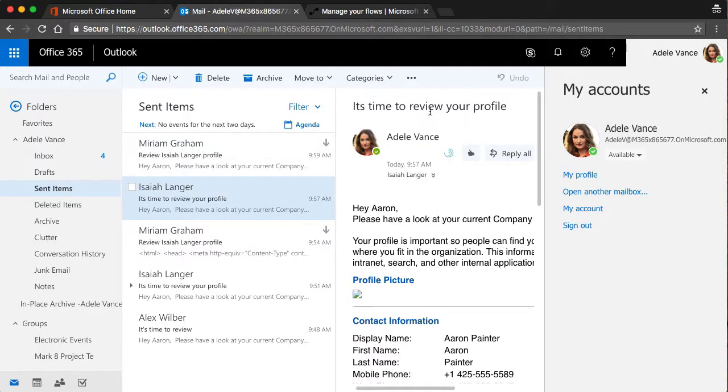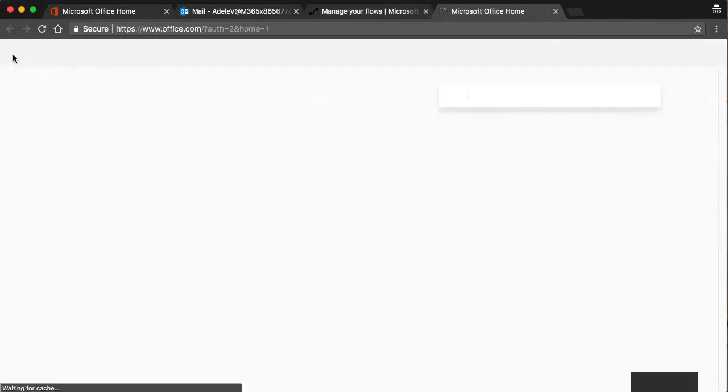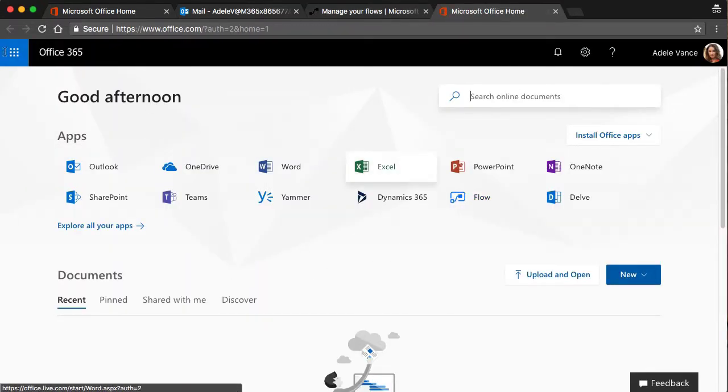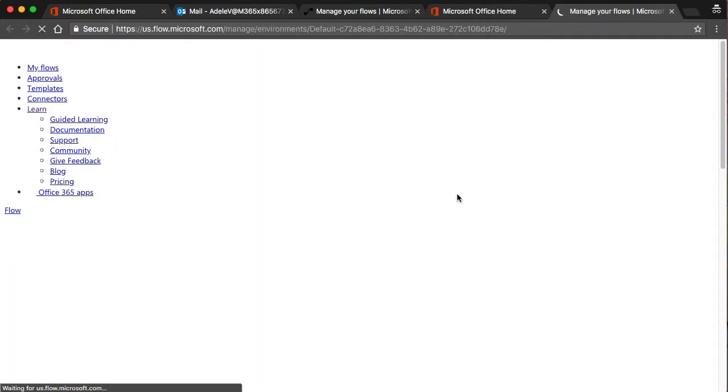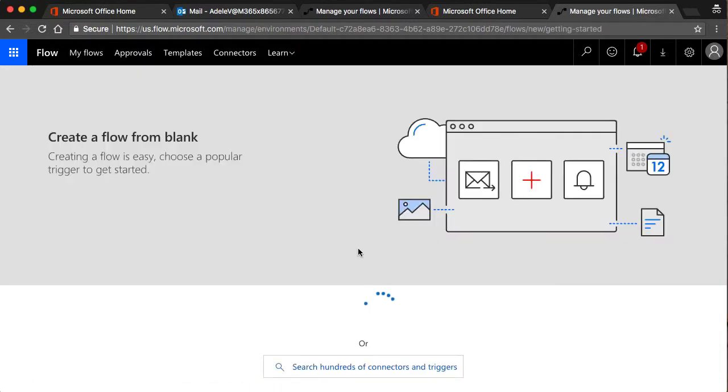and the same subject header. So what I'm going to do is go into Flow. The way you can go to Flow, sorry if I'm jumping around too quickly, is from the app launcher, just click Flow, and then I can create a new flow just by coming in here and choosing create from blank.